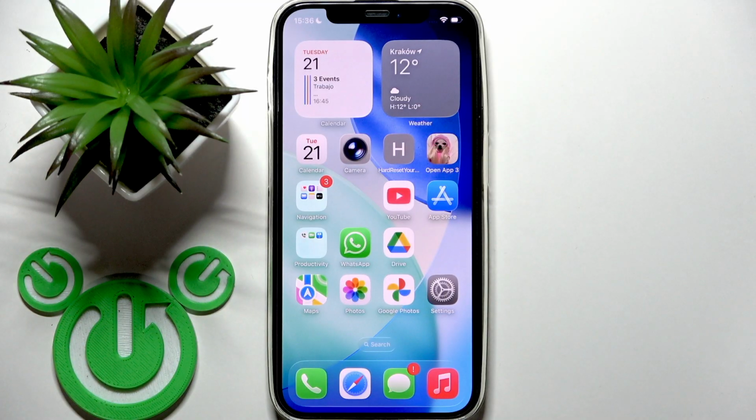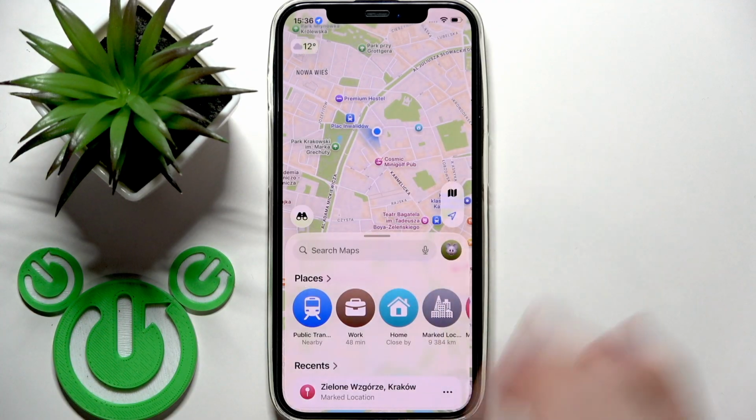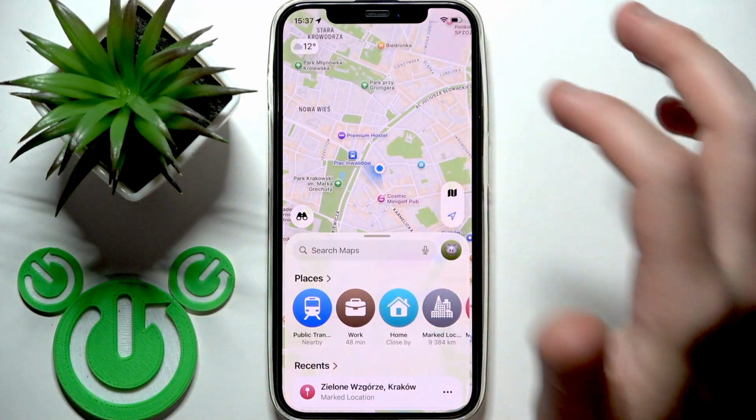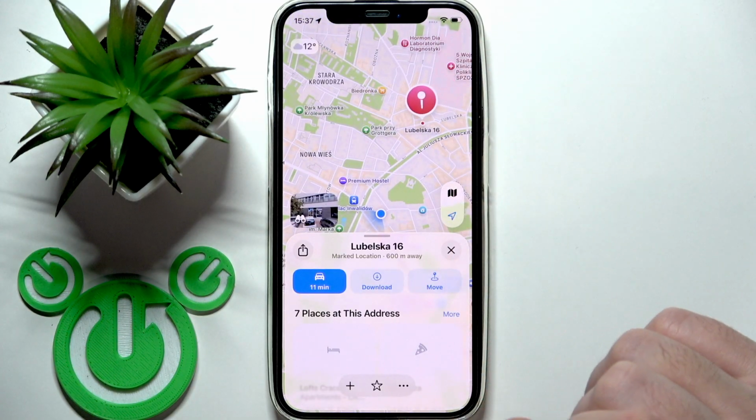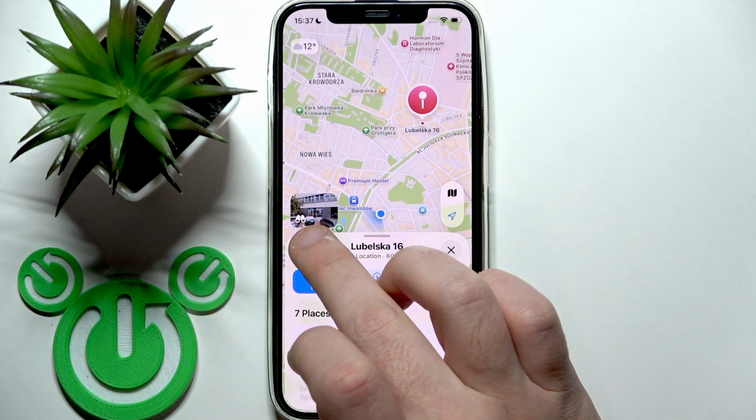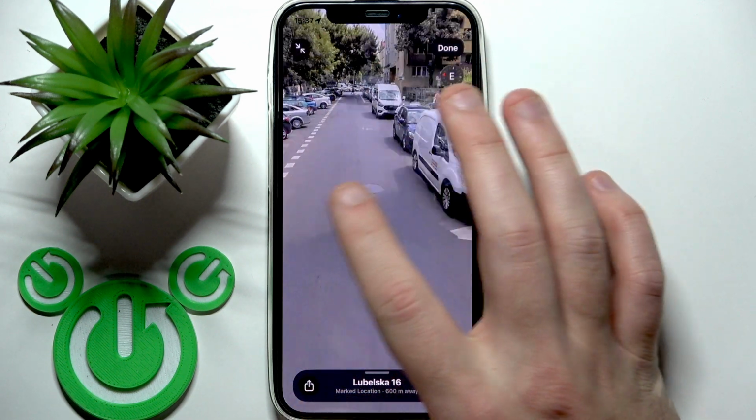You have to start by opening the Apple Maps application. Now select the place that you want to check. You can select a place by clicking on it, or you can press and hold on some empty space. Then we have this icon at the left side. You need to click at this icon, and here it is, we have Street View.